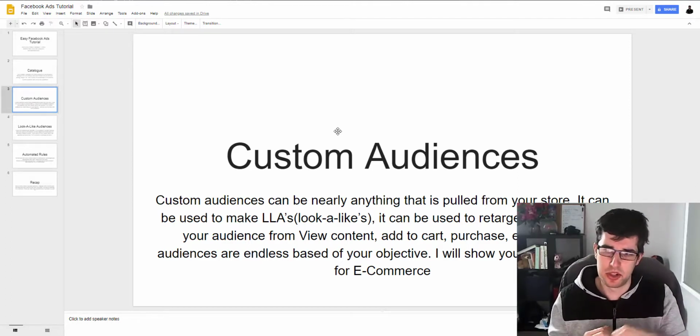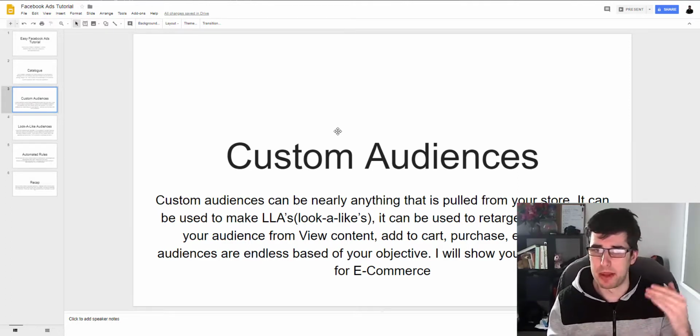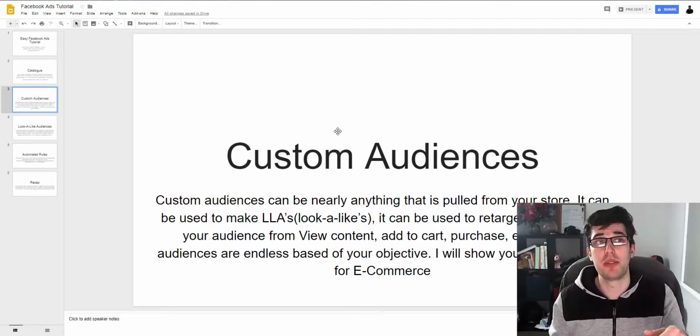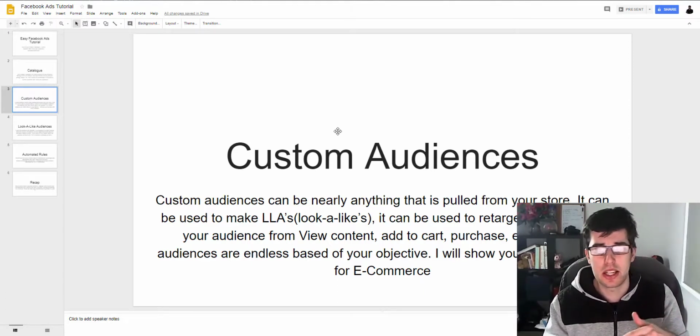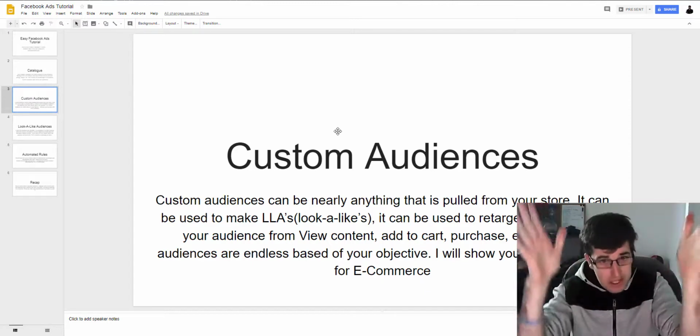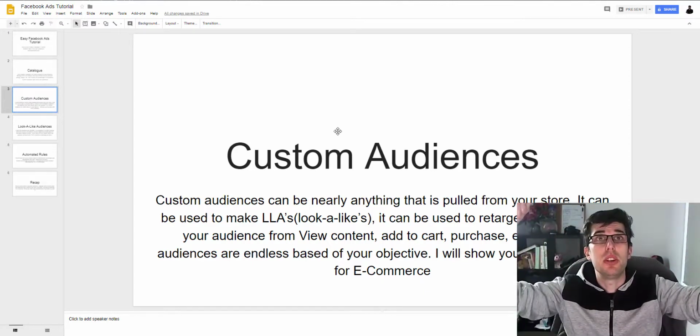Custom audiences are endless, and for e-commerce, those are the main objectives we want to use. You want to use view content straight away, especially as soon as you start finding a product that's getting a few sales here and there, because you'll get a lot of link clicks. But again, you think of it like a funnel. That's what marketing is, a funnel. Heaps of people will see it.